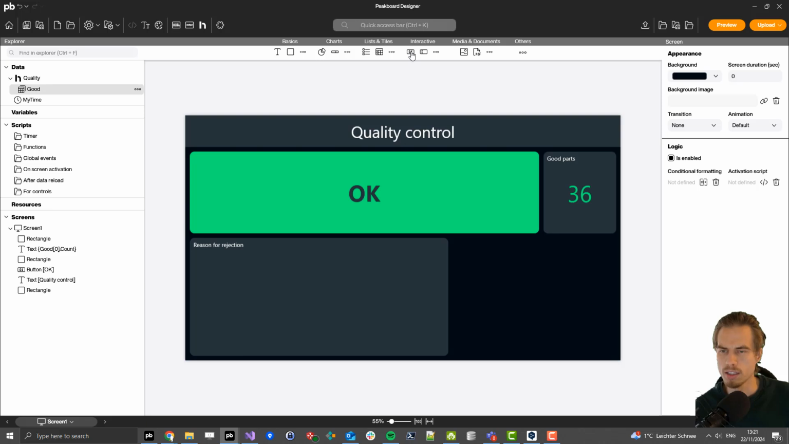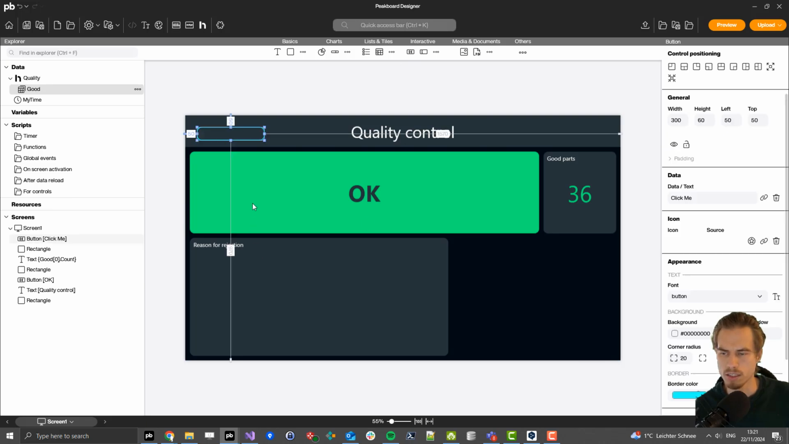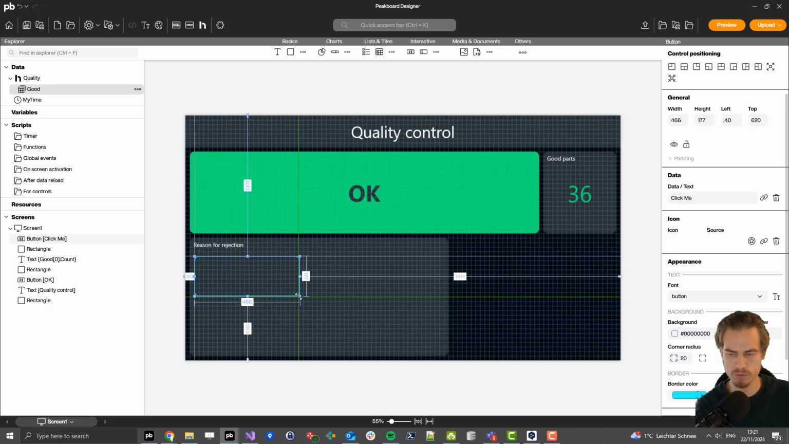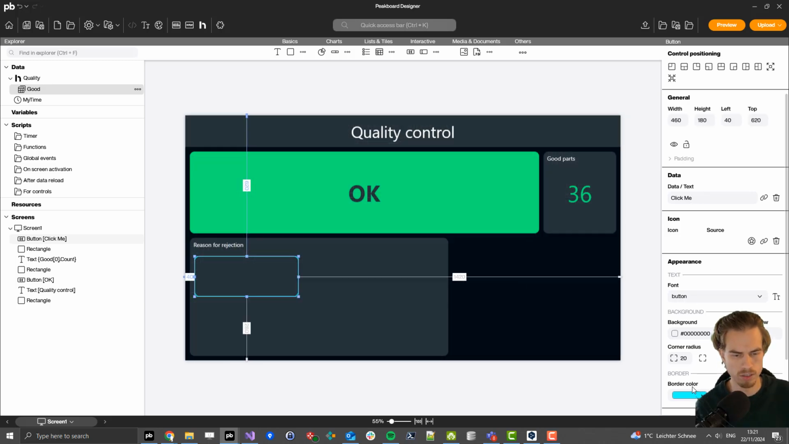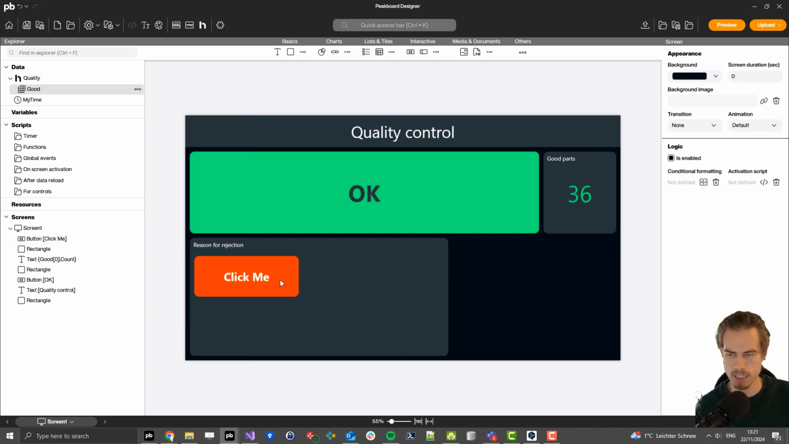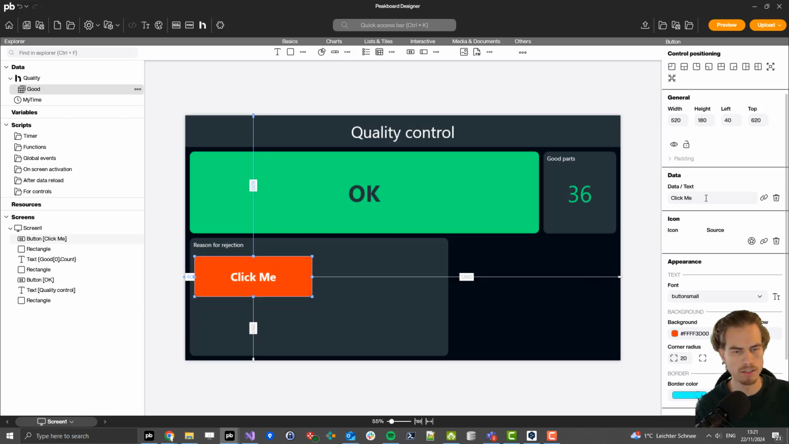And now I go on by adding 4 buttons. Let's start with the first one and set here again the border color, the font, and the background, in this case to red, because now it's a bad part. And the reason for being a bad part is a problem in the material, so I set here the text to material. Let's do this for 3 more buttons.